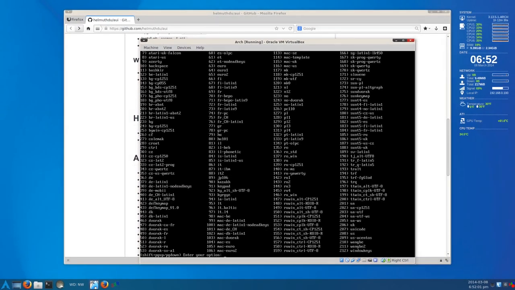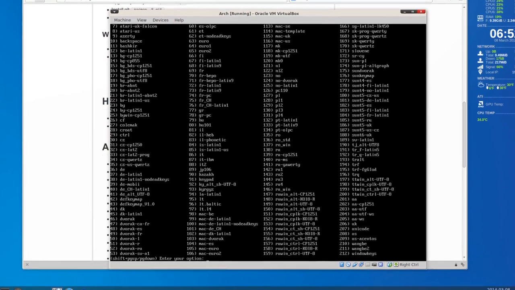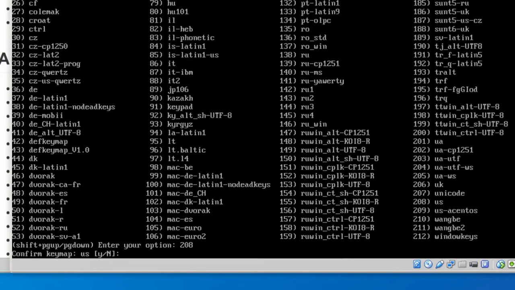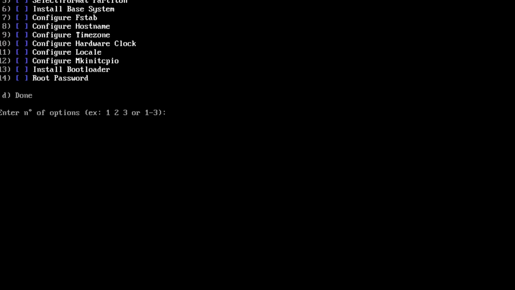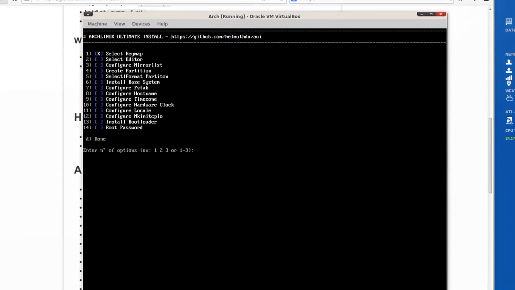And yes, there's a lot of key maps. If you can't get to, say, a lower number, just hold down the shift key and press page up or page down, so you can see. And I want number 208 US. So I just put that in the bottom here. 208, and it's going to ask for confirmation. And you type Y for yes. And then we go back. It throws you back to the configuration. So you see that's checked off the select key map.